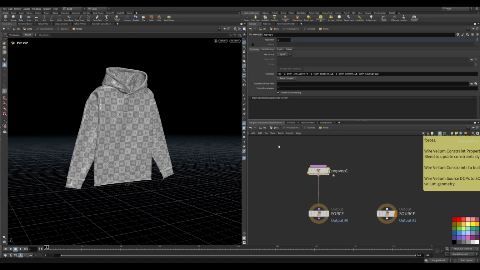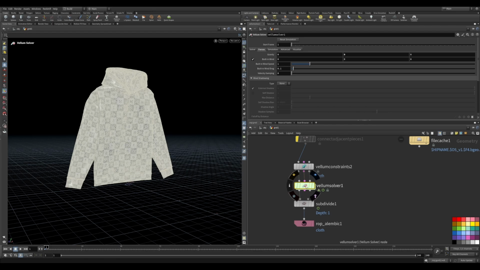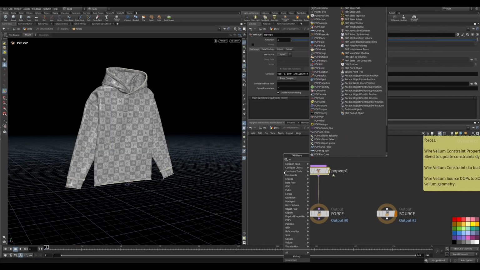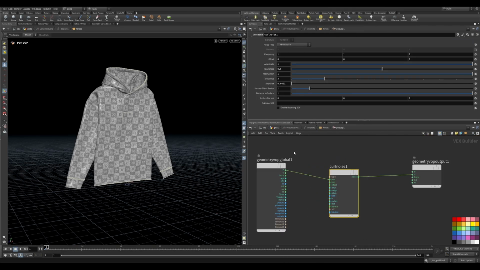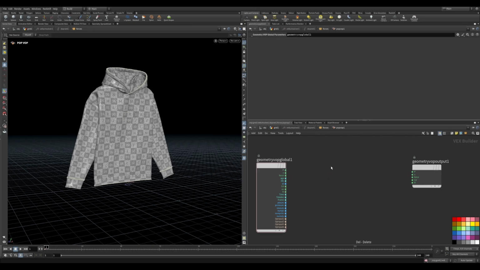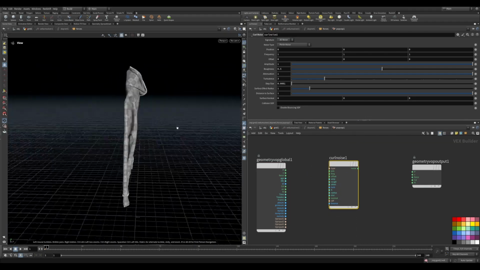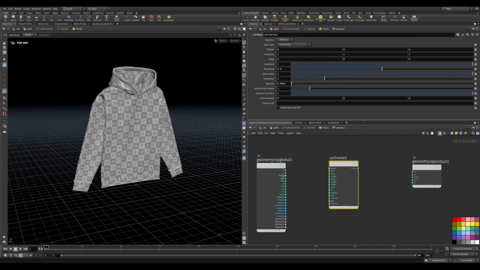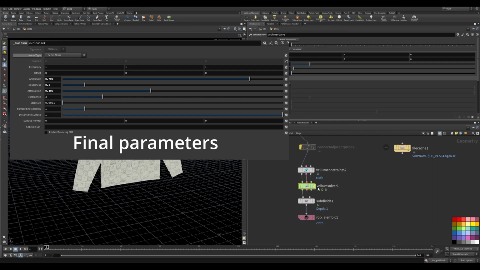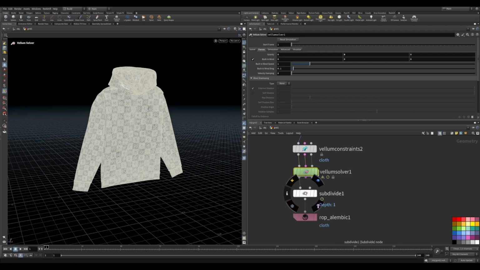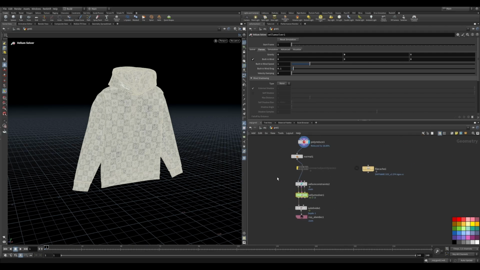And we can add velocity by going to the Vellum solver and right here, POP wrangle, like that. And we can add curl noise here because I want to make it move turbulently. Position to position noise, velocity connection here, and then we're going to add a subdivide node at the end.